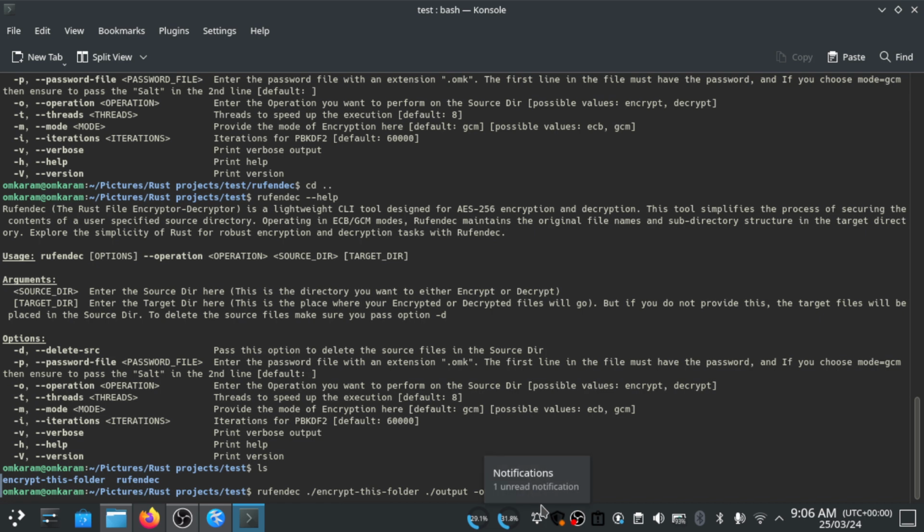All right. Better to change the name of the output directory to something like decrypt this, because later I'll show how to decrypt it. So it will be useful to name it decrypt this folder, and you can pass the number of threads which you want to run this on.